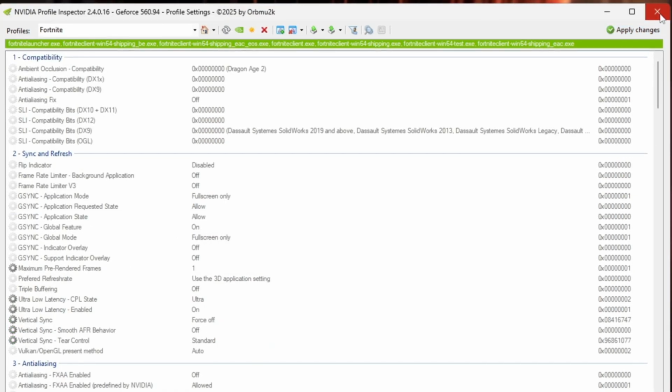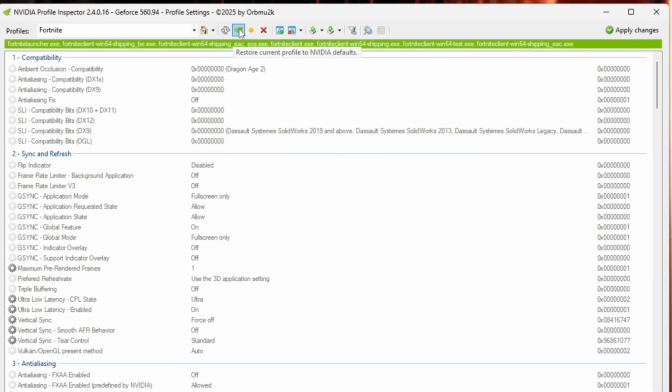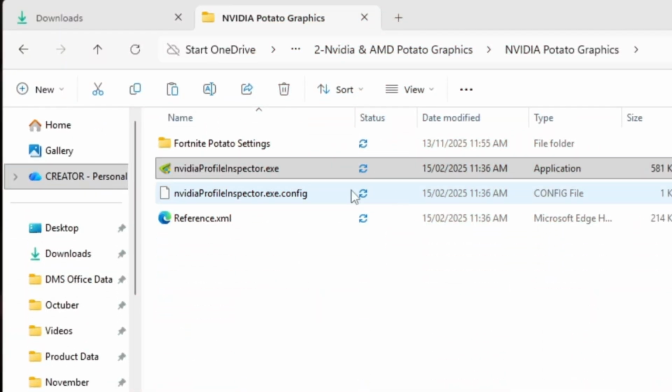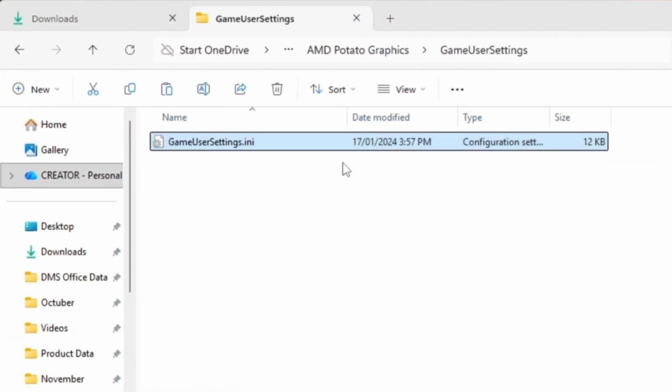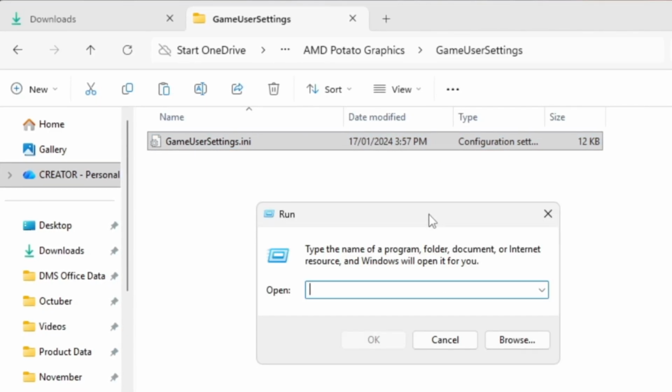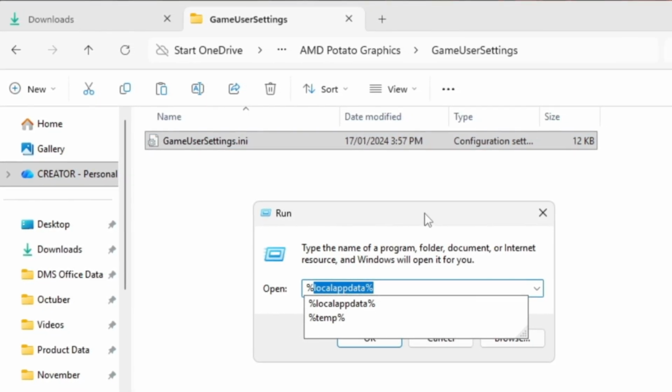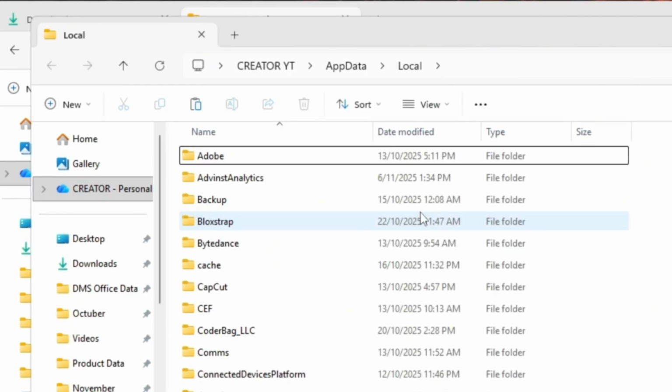If you ever want to go back, just hit Restore Current Profile to NVIDIA Default. For AMD or Intel users, open the AMD Potato Graphics folder. Right-click on the file named GameUserSettings.ini and copy it. Then press Windows plus R, type %localAppData%, and press Enter.